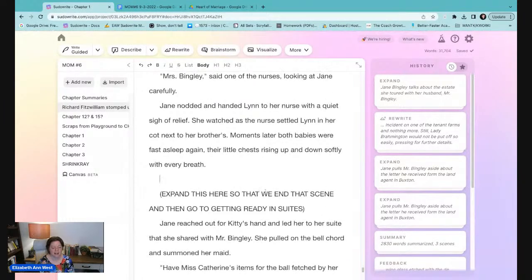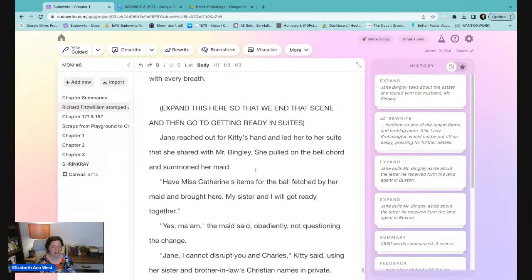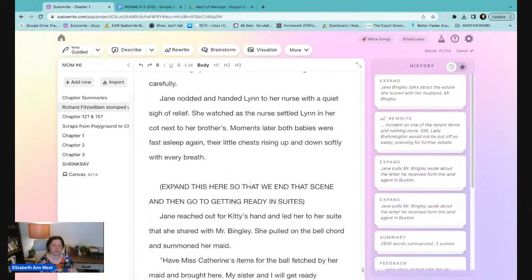And what I need to do next, because there's going to be a ball, is get these women to a suite. I already wrote where Jane had invited her right here. But I need to connect these because I'm actually going to make this be the end of a chapter, and then that's going to start a new chapter. So that's what I'm working on right now.